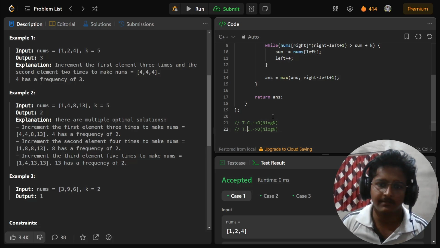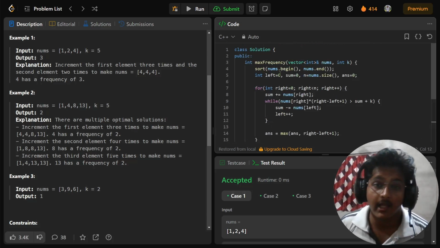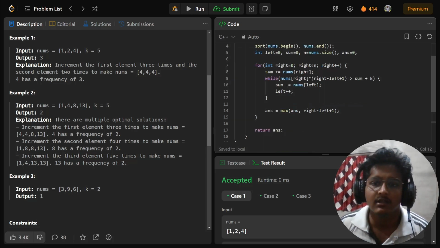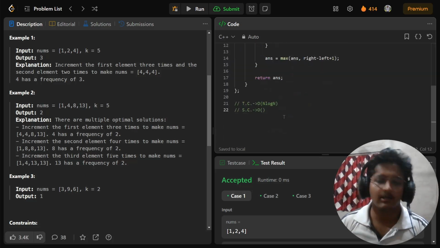So what will be the space complexity? Is there any extra space we have taken? Yeah, we have taken only constant space. These are just the variables, the integers, and we have not taken any kind of extra space in this case. So we can consider that the space complexity will be O of 1.